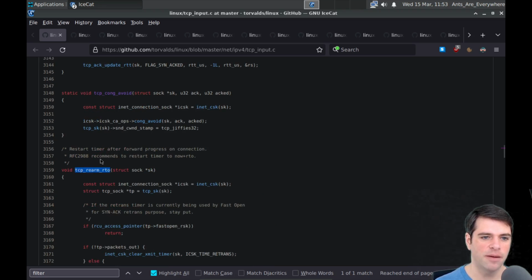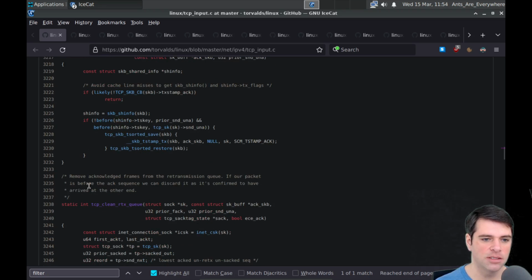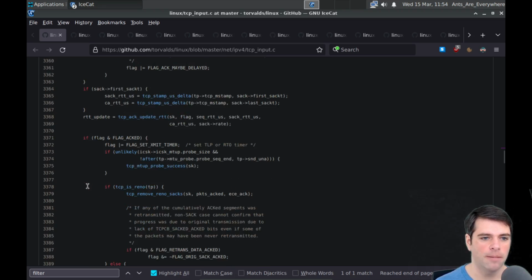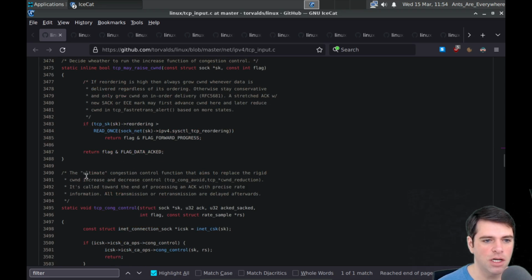You can restart a timer after forward progress on connection. If we get here, the whole TSO packet has not been ACKed. You can clean the RTX queue, remove acknowledged frames from the retransmission queue. If our packet is before the ACK sequence, we can discard it as it's confirmed to have arrived at the other end. All right. Cool. And this file is not huge, I guess.